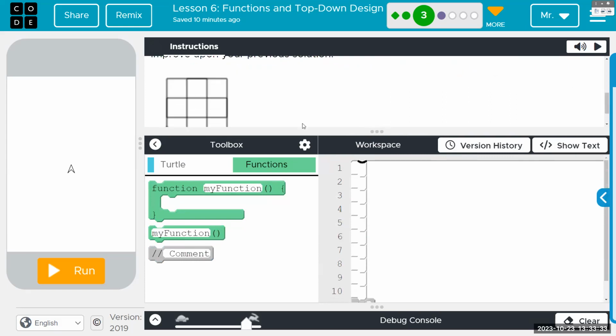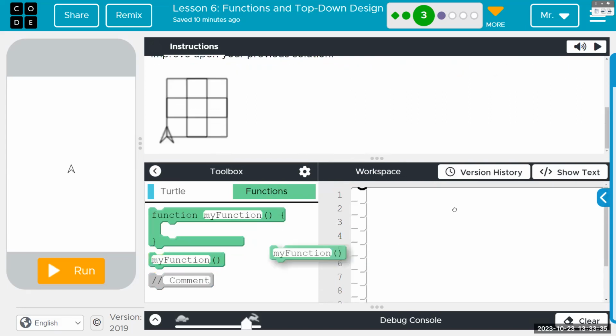Okay, so here is the way that it works. Top down, let's go ahead and call grid. Okay, we are calling a function that doesn't exist yet.